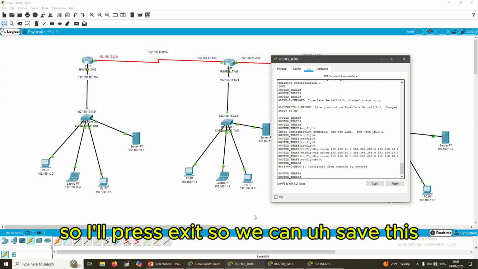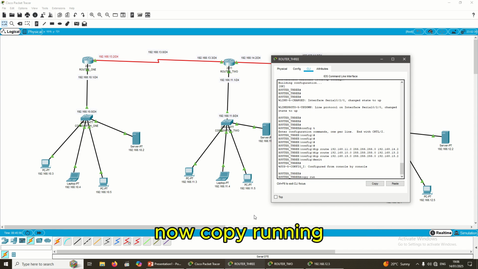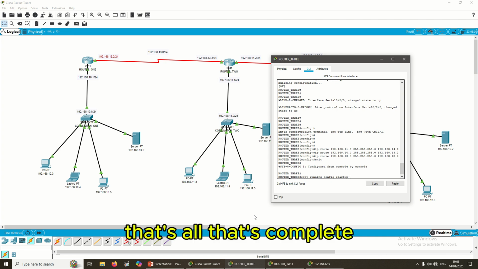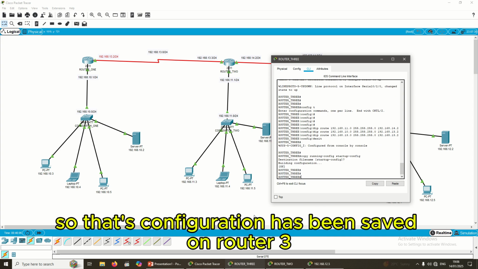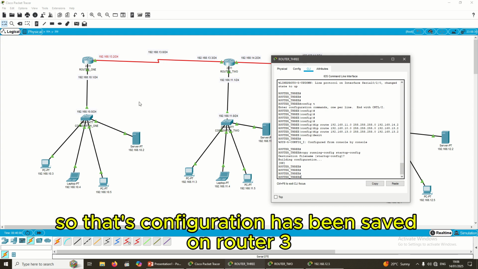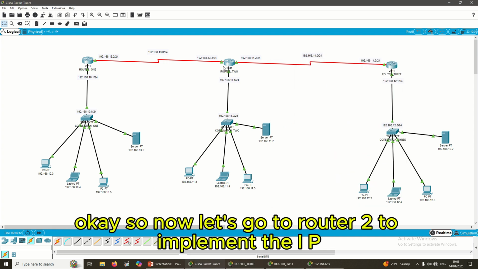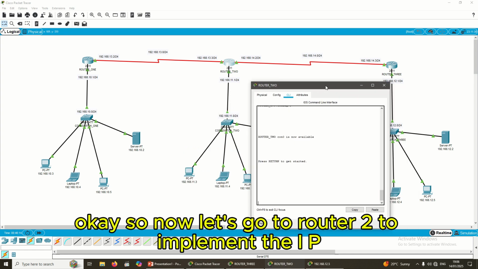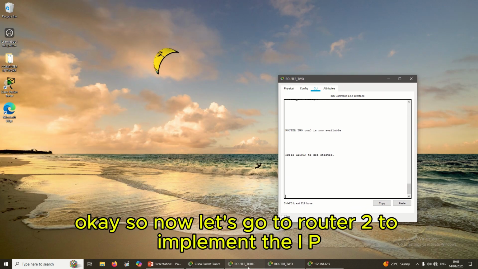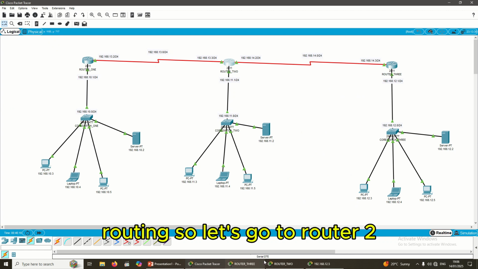So we can save this now. Copy running-config startup-config. So that configuration has been saved on router 3. Okay, so now let's go to router 2 to implement the IP routing. So let's go to router 2.